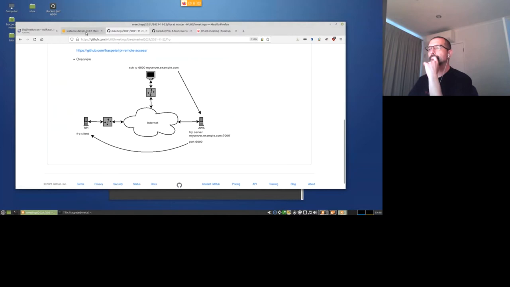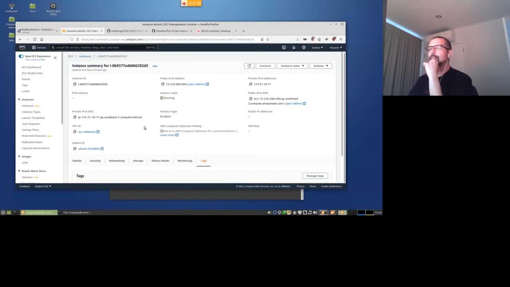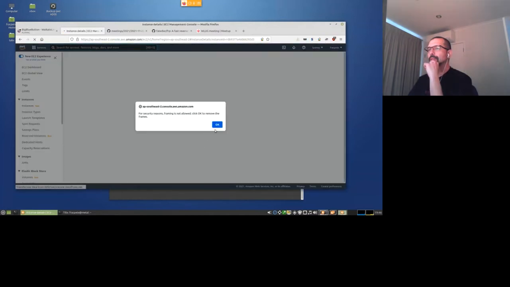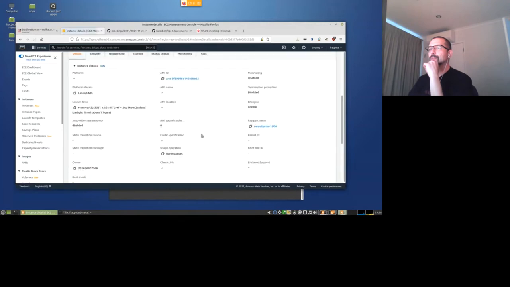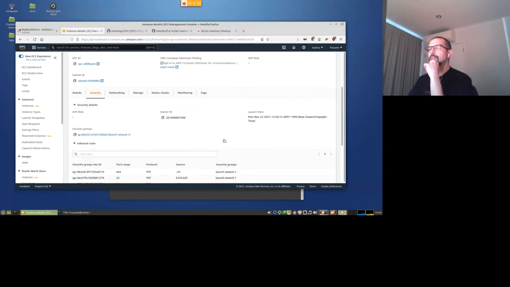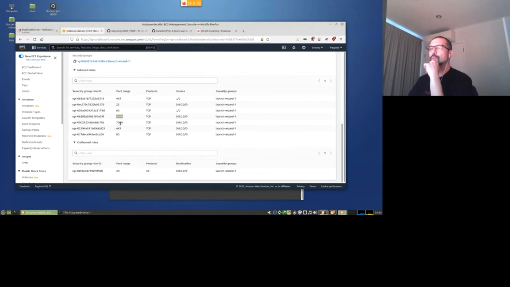So I have basically an AWS instance that I'm running here. I have two ports open on my instance there, which are the server port on 7000 and 6000, which I'm going to use as an external port, which then gets forwarded in a very simple fashion to the Raspberry Pi device.